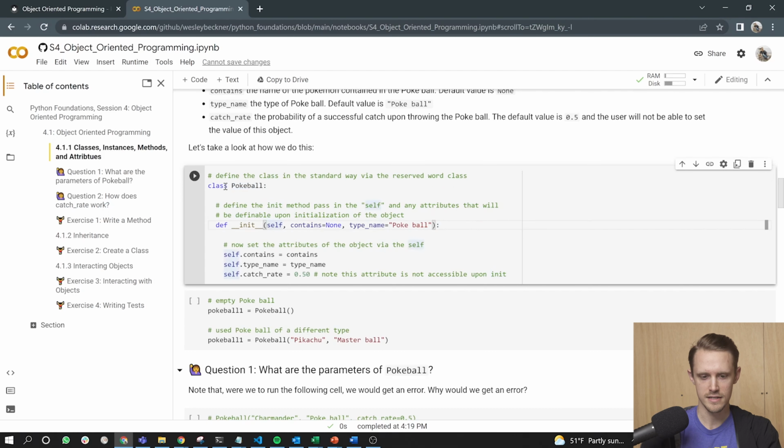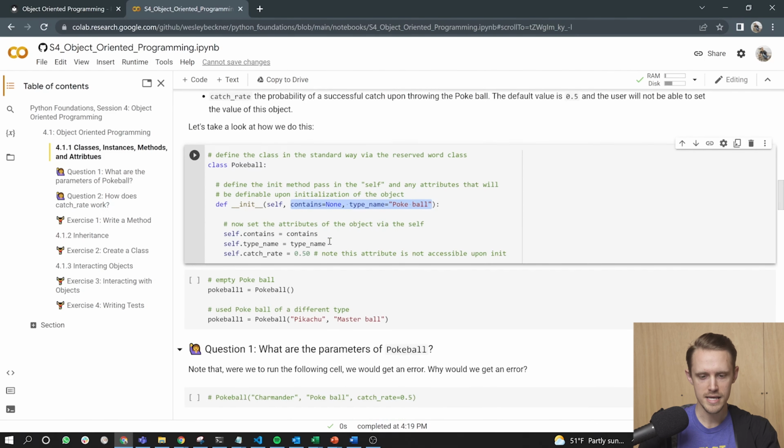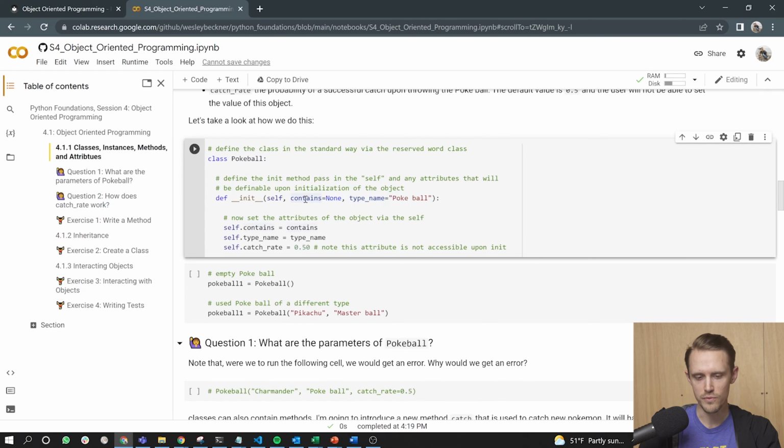And now inside of the indentation, I'm just going to start by defining my init method. All right, so def init. We always pass along the self parameter. There will be no exceptions to this. And then whatever attributes we want to be accessible to the programmer upon initialization of a particular instance of the object. In my case, I want them to be able, if they wish, to set the value for contains and the value for type name.